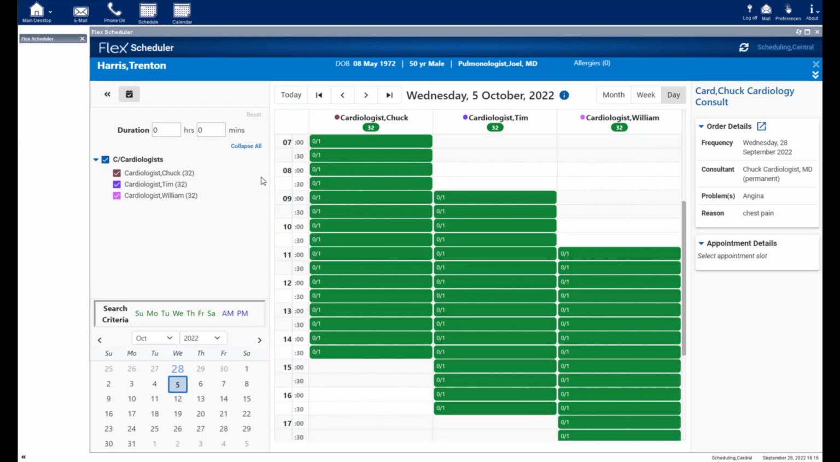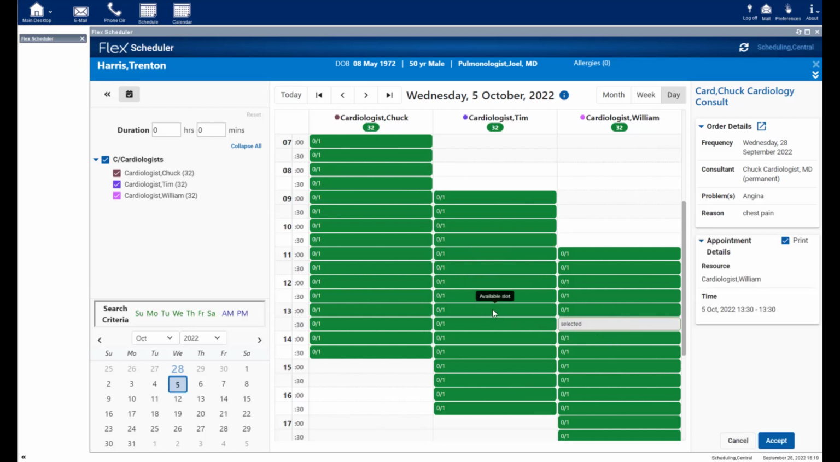And all of the green slots are appointments that are available. So the slots can be configured based on the timing that we know that it takes to do the specific exam or the test. So they can be 15-minute slots, 30-minute slots, they can be 90-minute slots, and you can have multiple slot times in the same day based on the requirements. So once the patient has been scheduled in their selected appointment time, so we're going to do 11:30, we would click accept and it would be put into the schedule.